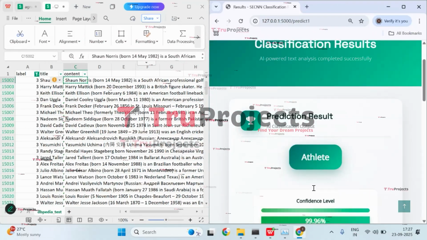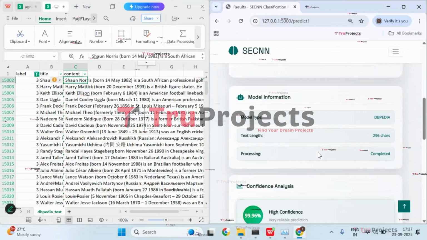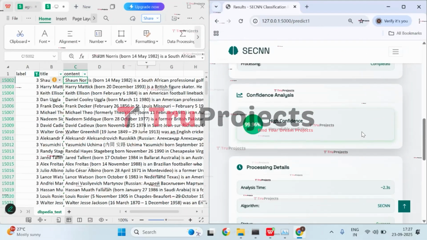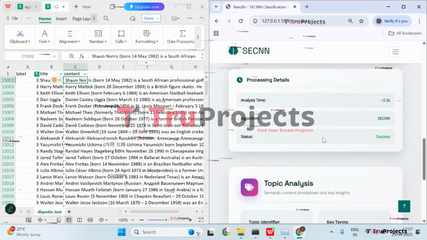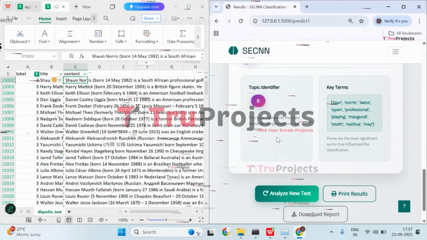And here we have the prediction as athlete, with a confidence score of 99.96. And here we have model information, confidence analysis, processing details, and topic analysis where the topic identifier is 0.